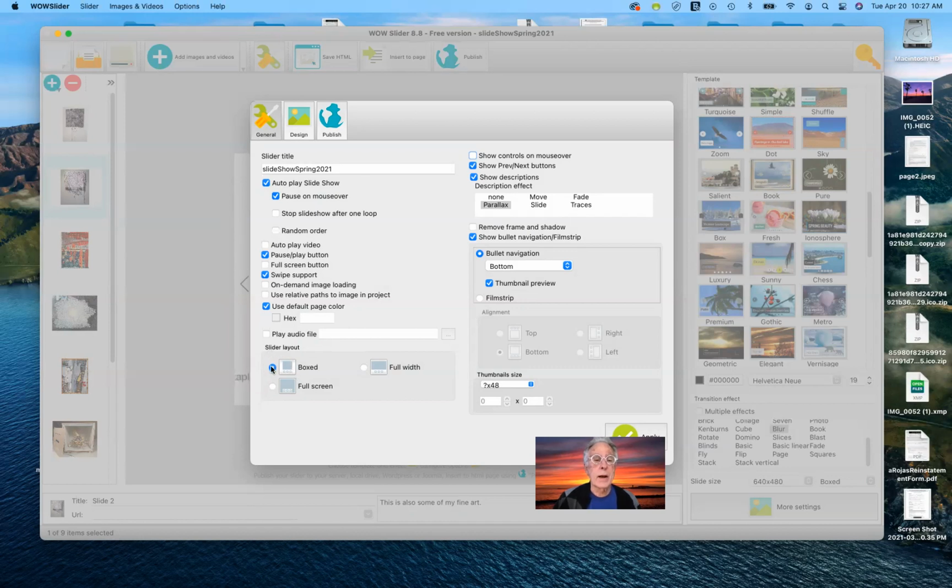The slide layout I'm using here is boxed. If you want to use a full width one, you would need to increase the size of your images. And then the next thing that you want to do is show controls on mouse over. And the next one that I would want is to show previous and next buttons, show descriptions, but I don't want the parallax. I'm going to select none.